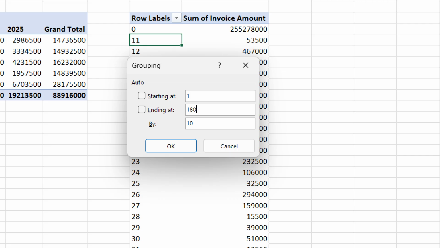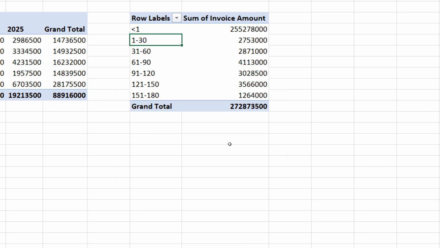That's all. Okay, we got an aging analysis now. 1 to 30 days, 30 to 60, 60 to 90, 90 to 120, 120 to 150, 150 to 180. This is also, literally, I can say manually, it's impossible to create a report like this. Correct?